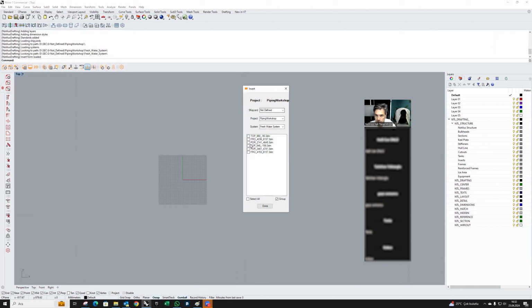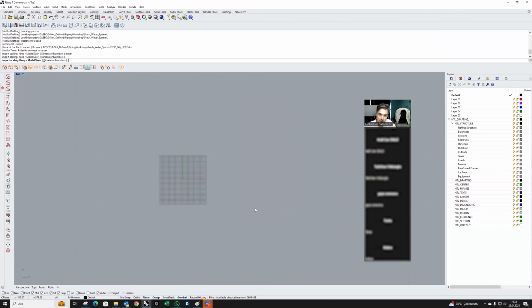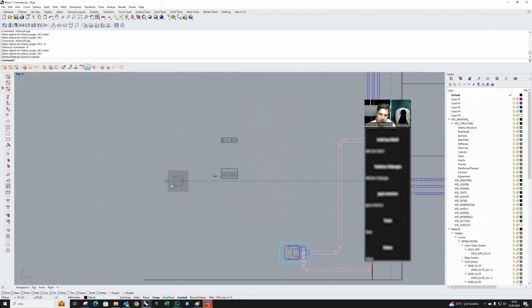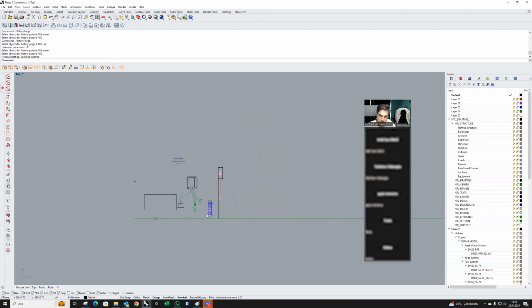So here our views are stored. I'm selecting them and they are all in place. They are in the drawing. Also, they are saved in a separate file in a local computer. Let me show the exact location of that.